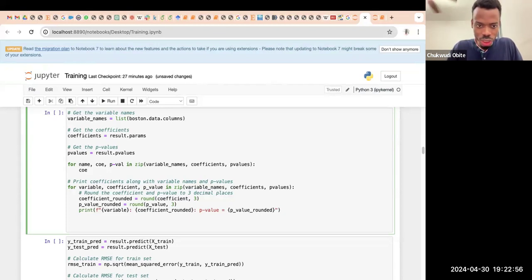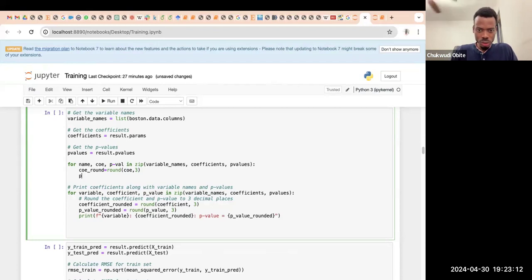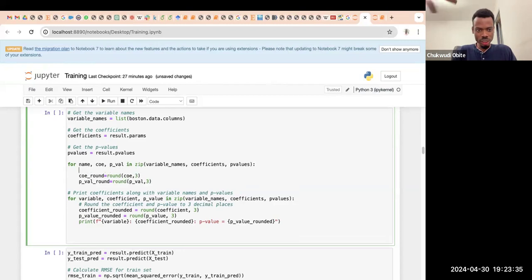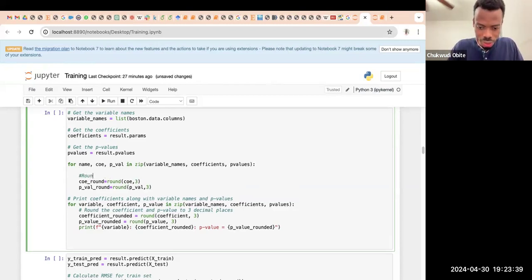I can do COE round. You can write any name you want. So what I'll do is round COE in 3 decimal places. What about the p-value? Do you want to round it? I can do p-val round, p-val, 3. So 3 there means 3 decimal places. So I'm okay with that. If you want to make a comment, you can write your comment rounding, or just put 3 decimal places. So it's good to write comment to make your code easy for anyone that looks at it to understand.